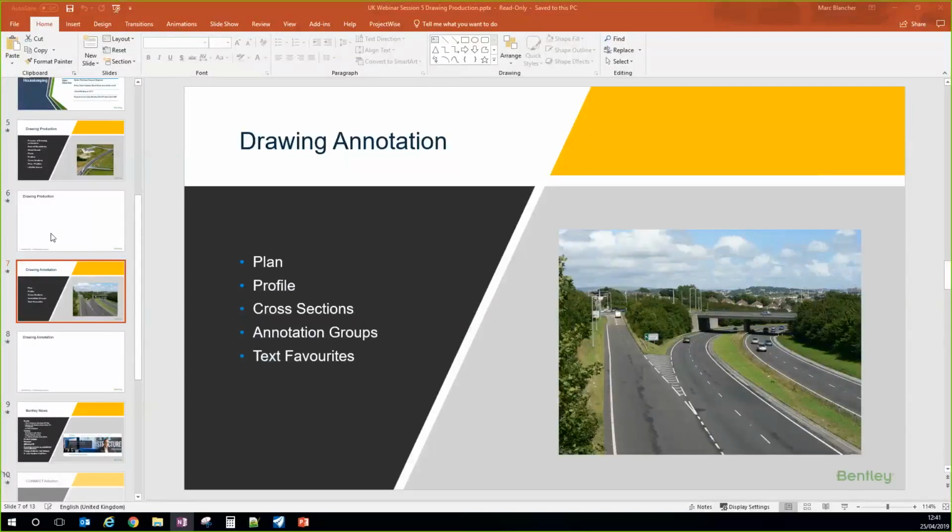Today I'm going to talk about annotating your drawings. The objective today is to introduce you to the annotation tools, such as place label, element annotation, and model annotation, which you can use for your profile, your plans, and your cross sections. Then we're going to see the annotation definitions, how they work, and also how to use the annotation manager, and how we can link annotation groups to feature symbologies. Finally, we're going to talk about the text favorites, what they are, and how to create and use them.